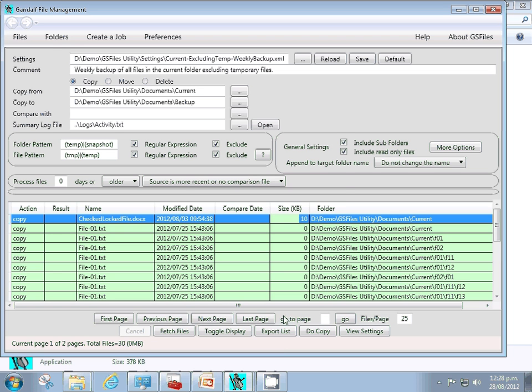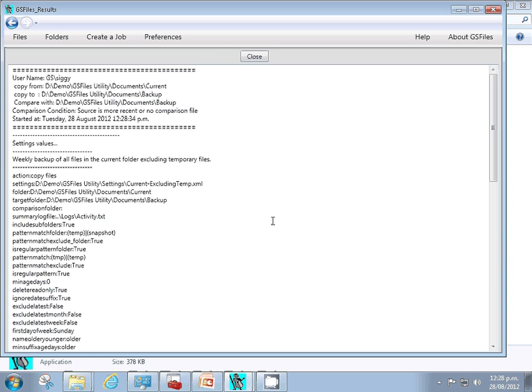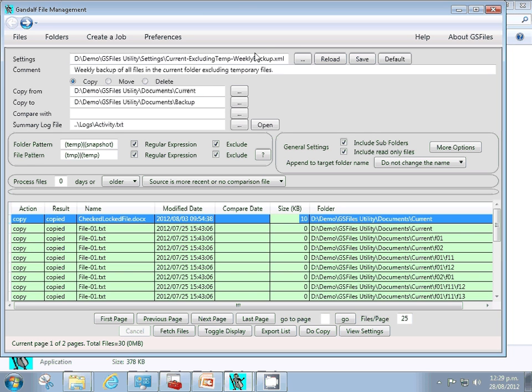So I'll do the backup, and look at the results and the detailed log file, and I can confirm that I have copied from the current folder to the backup folder, and there were 30 files copied, none skipped, none failed. Great. First objective has been met. Second objective then is to generate a script that I can then schedule for this to run on a weekly basis.